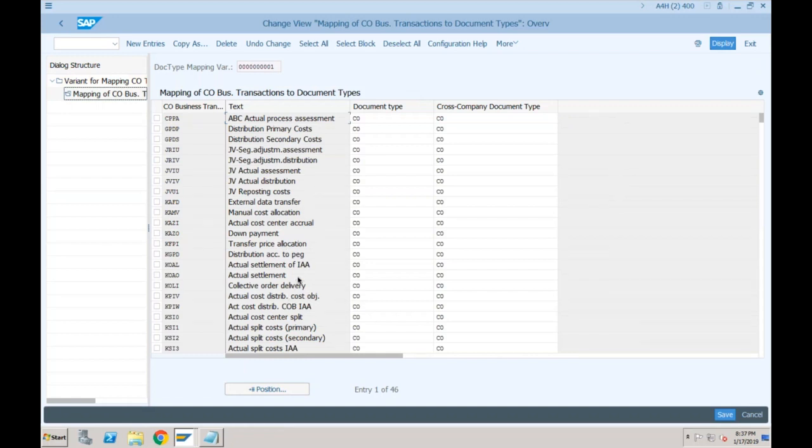So whenever you want to make any secondary postings into controlling, these are the different business transactions, right? Primary cost posting, secondary cost posting, internal order settlement, actual settlement. There are a lot of things, right? So you are telling the system that whenever I perform any of these CO transactions in SAP S/4HANA, which document type should be defaulted.